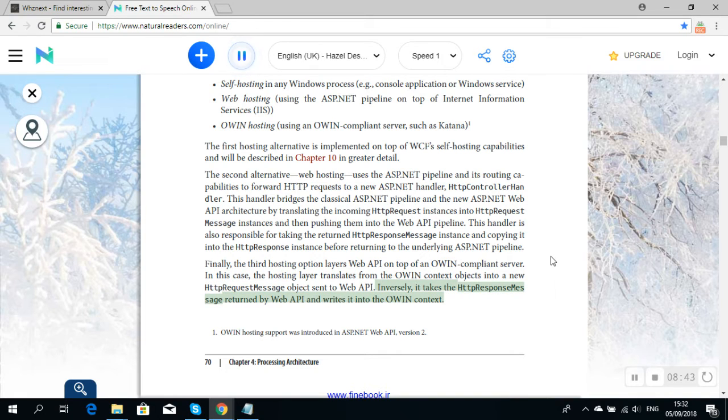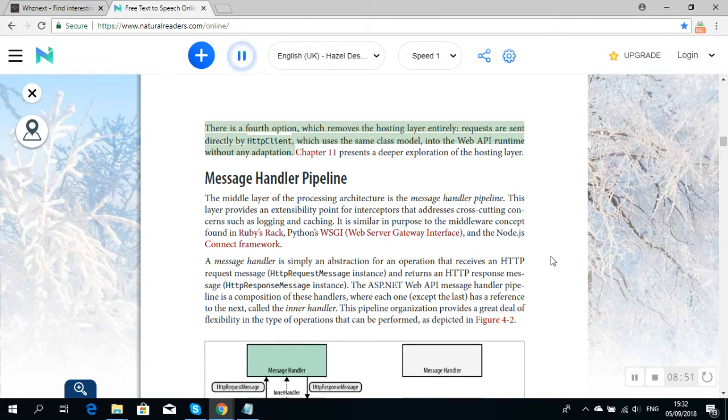Inversely, it takes the HTTP response message returned by Web API and writes it into the OWIN context. There is a fourth option, which removes the hosting layer entirely. Requests are sent directly by HTTP client, which uses the same class model, into the Web API runtime without any adaptation. Chapter 11 presents a deeper exploration of the hosting layer.